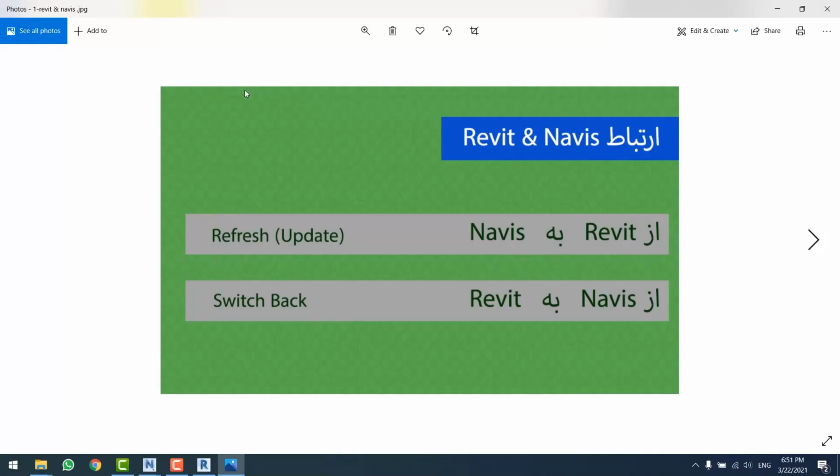Right now the topic is the relation between Revit and Navis. I mean, whether you import your Revit file directly to Navis or export your file in an NWC file and then import it to Navis, it specifies the relation between these two softwares. Right now, as you can see, transferring files from Revit to Navis is called refresh or updating. It means that we modify our file in Revit, and after that they will be detected in Navisworks.